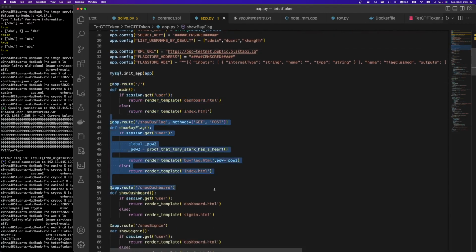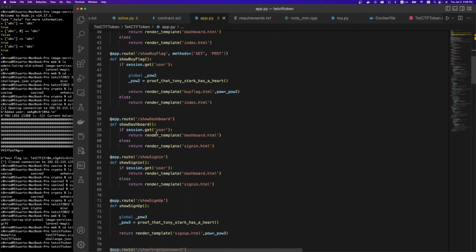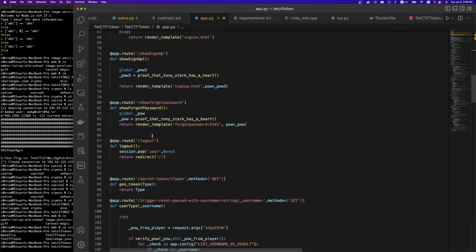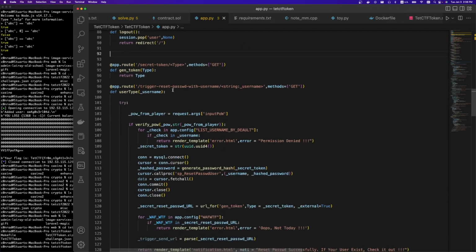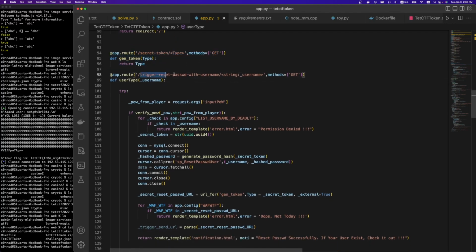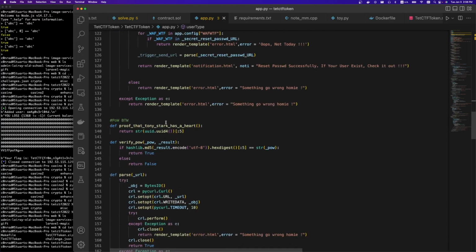Some flags. It looks like we can buy the flag. So maybe if we have enough coins on this testnet, we can buy the flag. There's a dashboard, sign in, sign up, forgot user password, log out. Secret token type, this is interesting. So it's just reflecting. So this would be nice if we were doing like a CSP challenge where we have an arbitrary code reflection. Or if we're going to do service workers, it's another thing where it's nice to have reflected content. There's a trigger reset password. It takes a username. We'll look at that later.